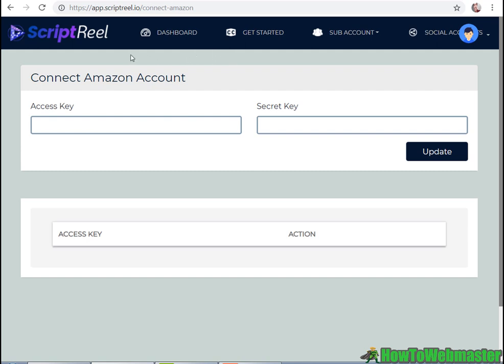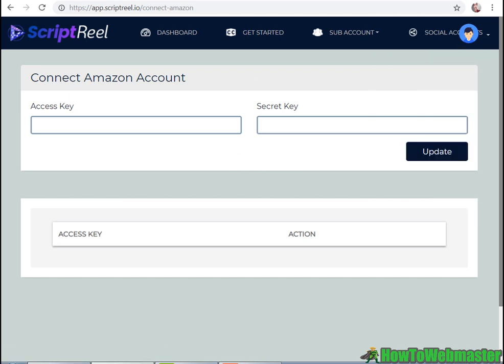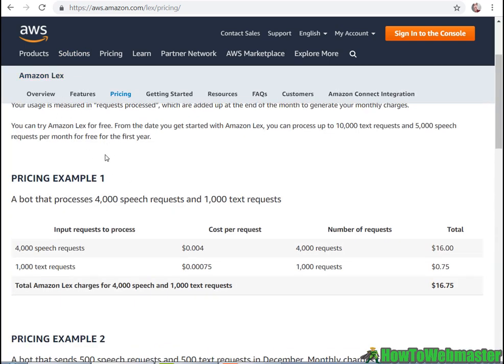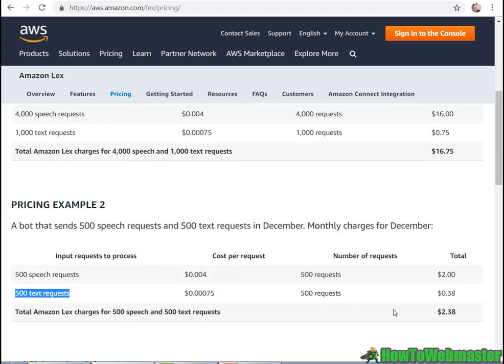So ScriptReel doesn't actually do any transcription or text to speech. They use Google and Amazon for the services, which isn't free. I'm not 100% sure if this is actually the same thing they're using or not, but here's some examples of the prices. So you do 1,000 text requests, it costs this much per the text. So here's 500 text requests, so you're looking to pay 38 cents for 500 text requests.